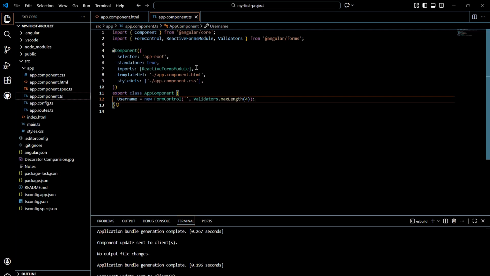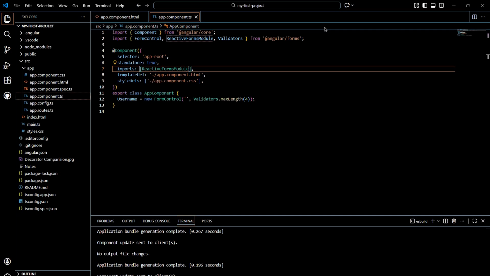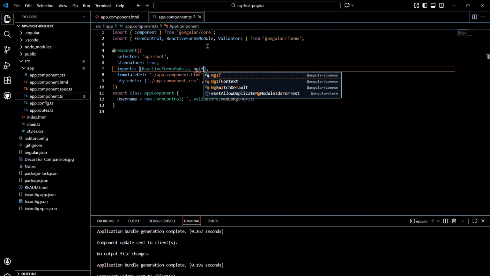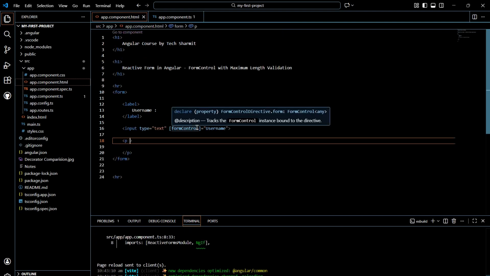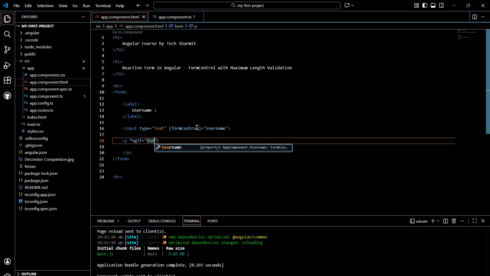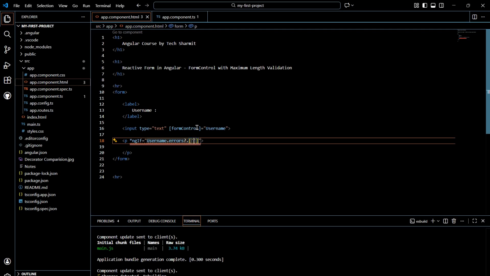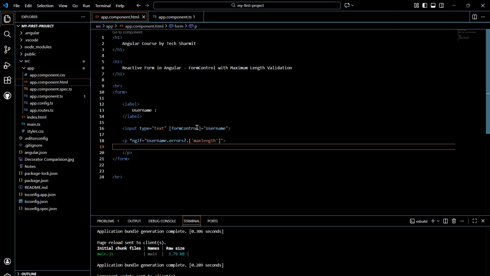Okay, so let's go to the app.component.ts file. In the imports we should add NgIf because it will allow us to do conditional statements. So NgIf, perfect. Now let's go to app.component.html. Here I will write star ngIf. Then we will mention username dot errors, question mark dot, and then inside single quotes, always make sure it is in single quotes, simply write maxlength. Now the message which you want to show when this validation fails, particularly we are checking for the max length validation here.